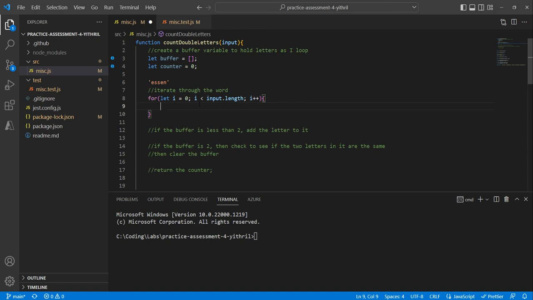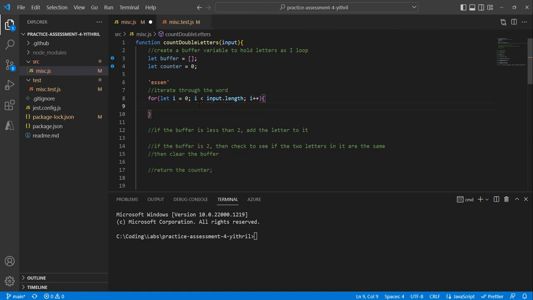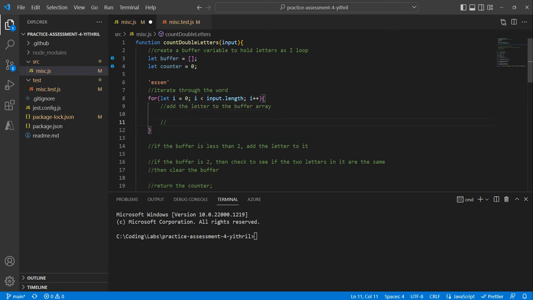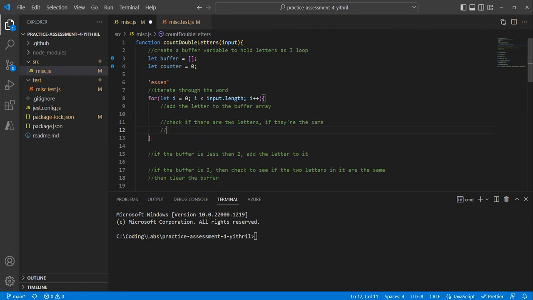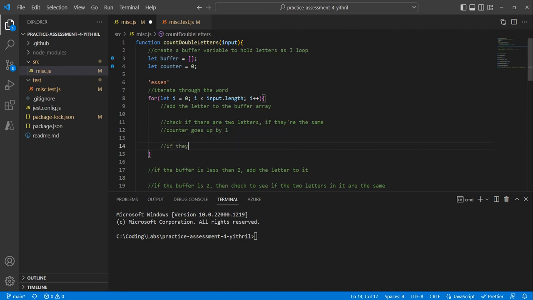All right, so we are always going, so basically if the buffer length, we're going to add the thing to it. So add the letter to the buffer array. After we add the letter to the buffer, check if there are two letters. If they are the same, counter goes up by 1. If they are not the same, pop the first letter and keep moving.